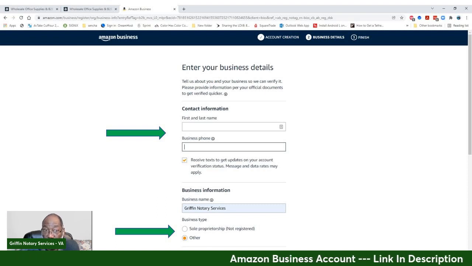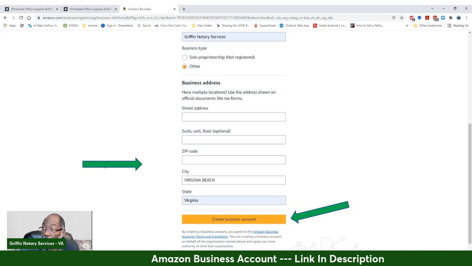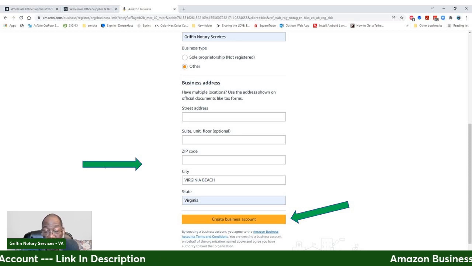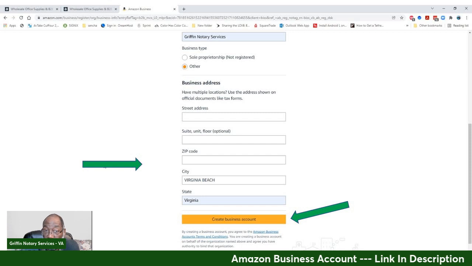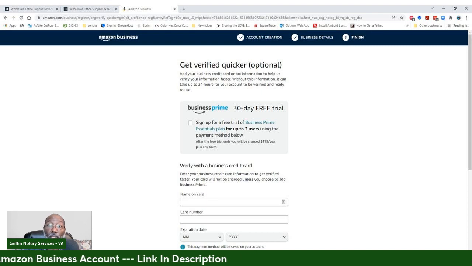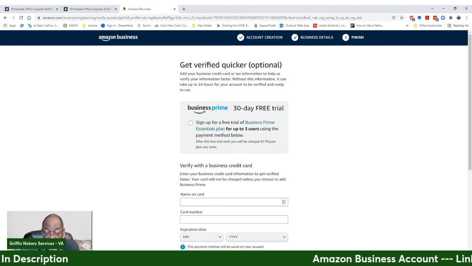Then the next thing it shows is your business address. Put in your business address. Even if you're already using that address, that is fine. It is okay to use. Then click create business account. After you click create business account, it will ask you if you want to use Amazon Business Prime.